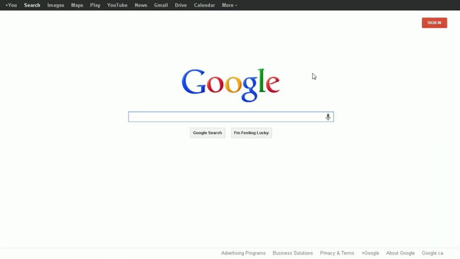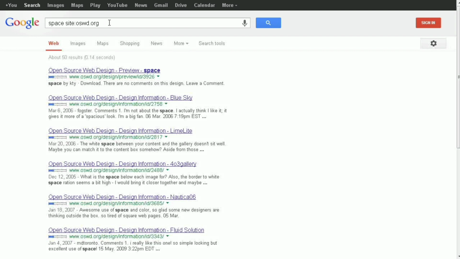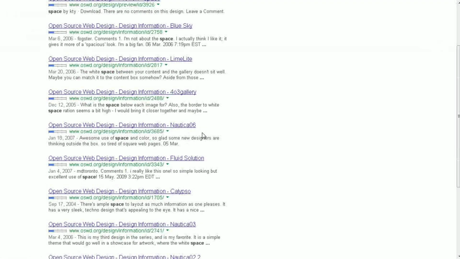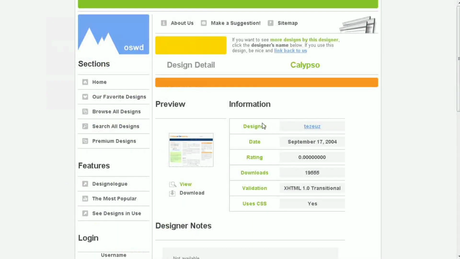Okay, so all we have to do is type in the keyword, then a space, and then the word site with a colon and the name of the site. So like this. I'm going to search on the word space and then site:oswd.org. Now if I click on that, this is going to show us all of the results for the word space in here. So this is a way I can find a template that I might want. So let's have a look.